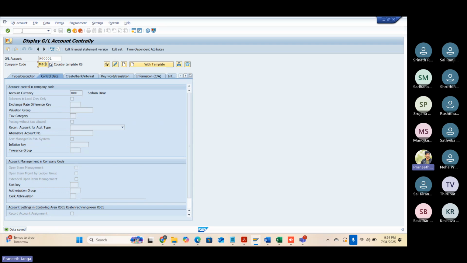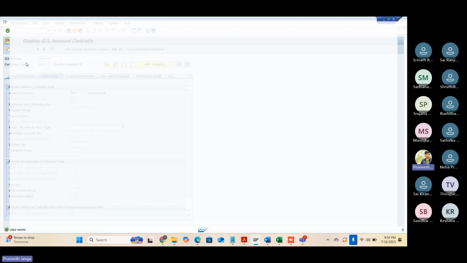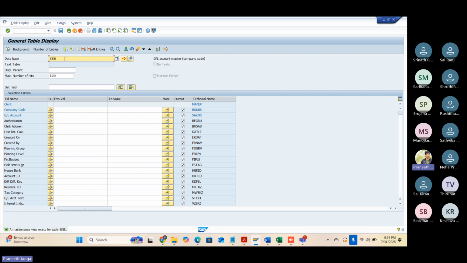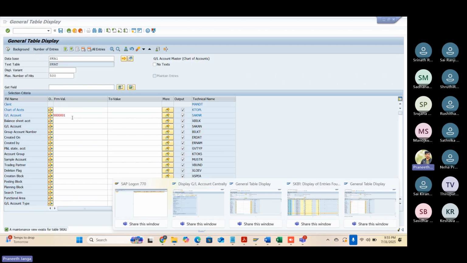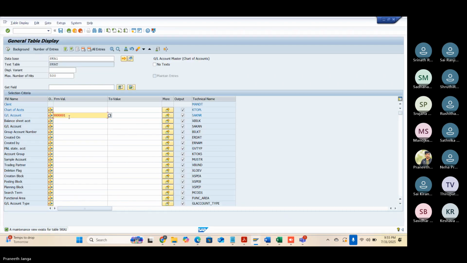Okay. So now to view the GL account data, to view the GL account chart of accounts related information, the table is SKA1. So here I am giving 900001. This is the GL account. Let me copy it. So it's 900001. Okay.